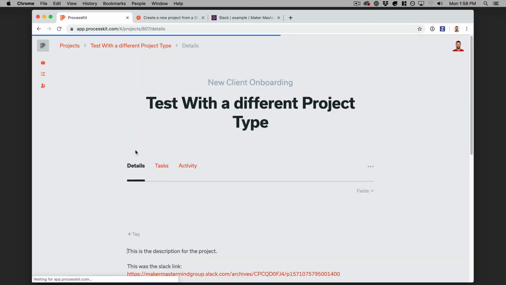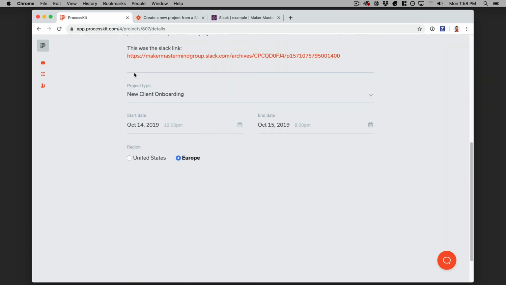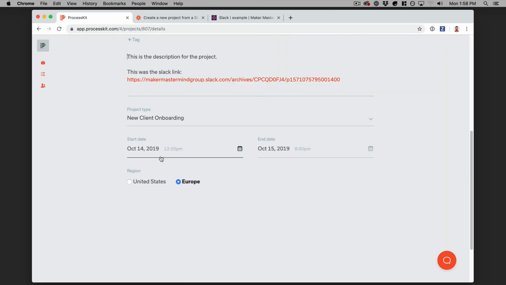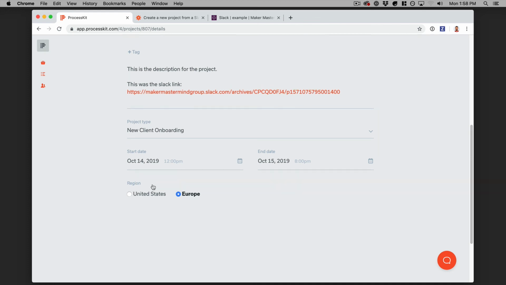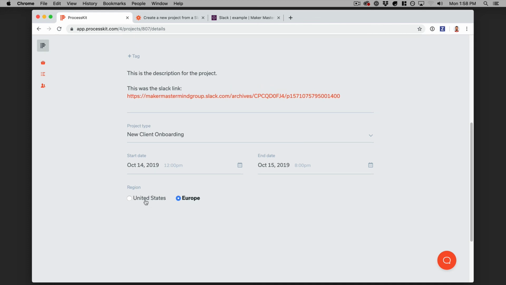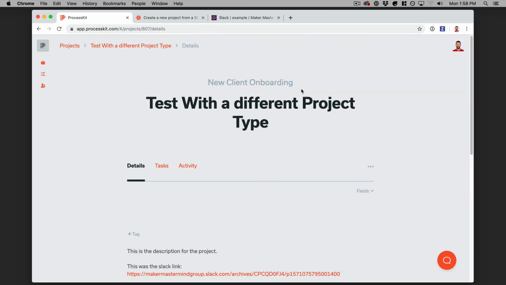And if we go back into details, it not only has the default fields, but it also has this custom field called region, which we had previously created and also set as a preloaded field on the project type for new client onboarding. So that's a pretty powerful way of how you can create projects automatically using Zapier.